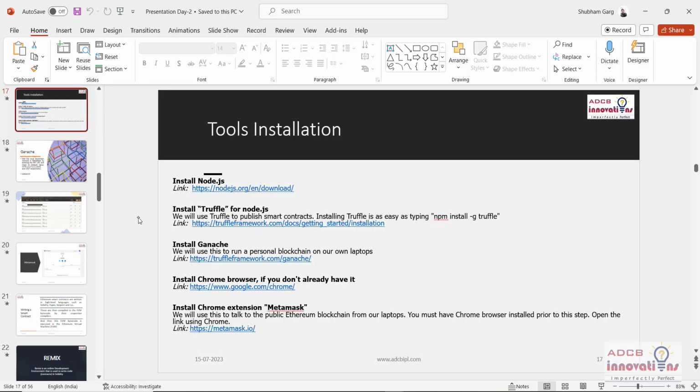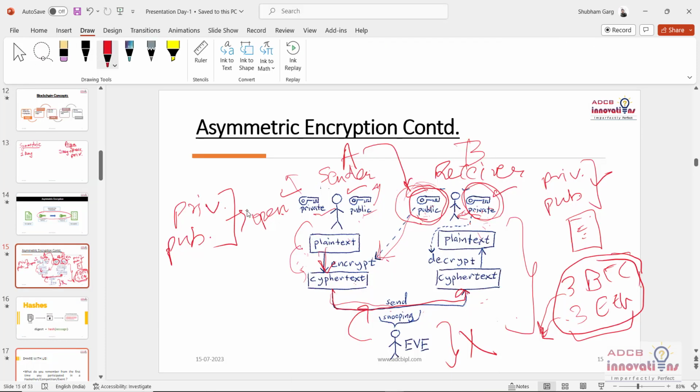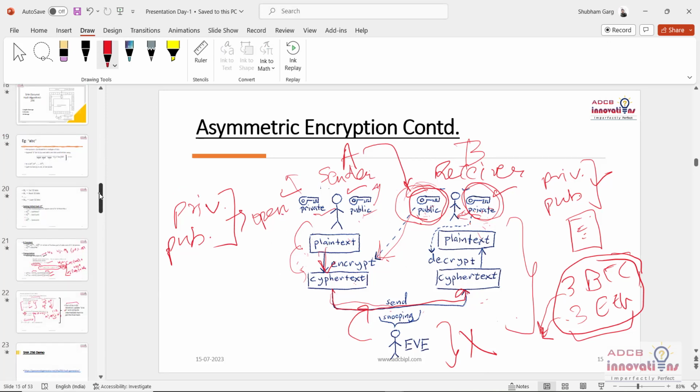I'm going to make a separate video for installing MetaMask and Ganache and making a blockchain transaction, so don't worry about that. For this video, just focus on the asymmetric encryption and decryption part, that is, understand what asymmetric cryptography is like. So we have seen asymmetric cryptography.